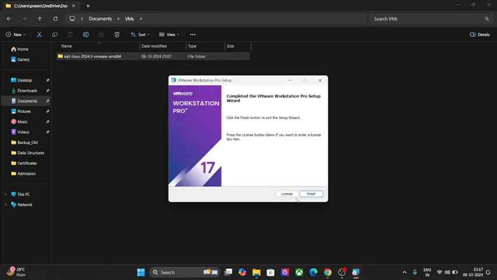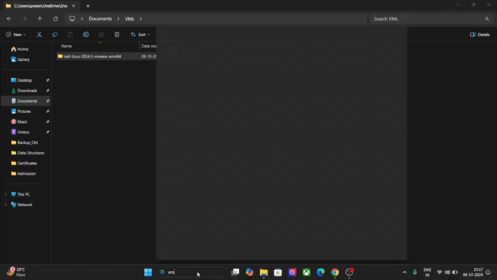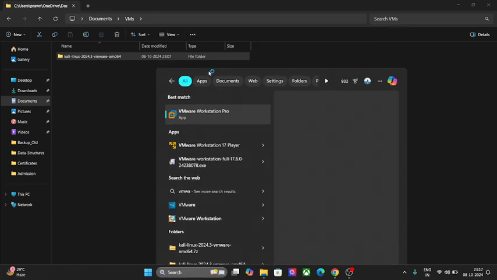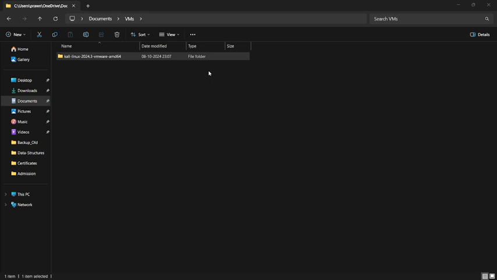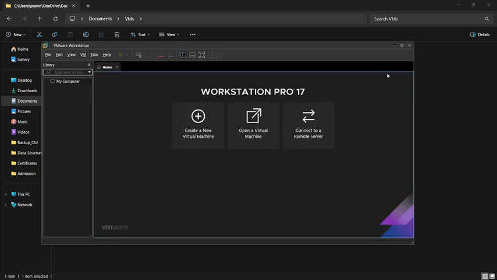Now let's have a look. VMware is installed. Now let's go ahead and run VMware. Make sure you select use VMware Workstation 17 for personal use. Since we are not using it for any commercial purposes, we don't need a license key here. I'll click on continue and finish.